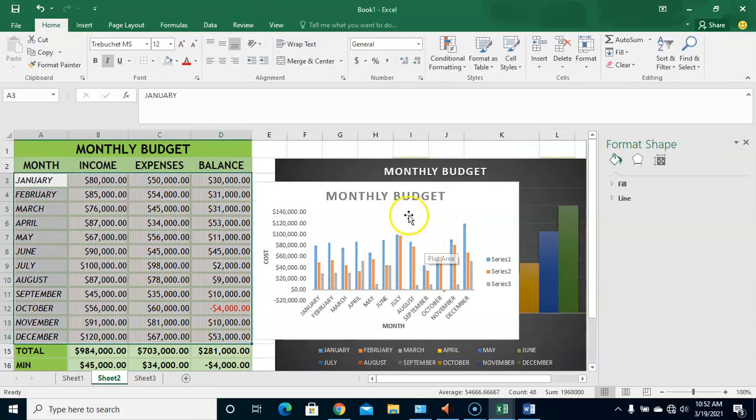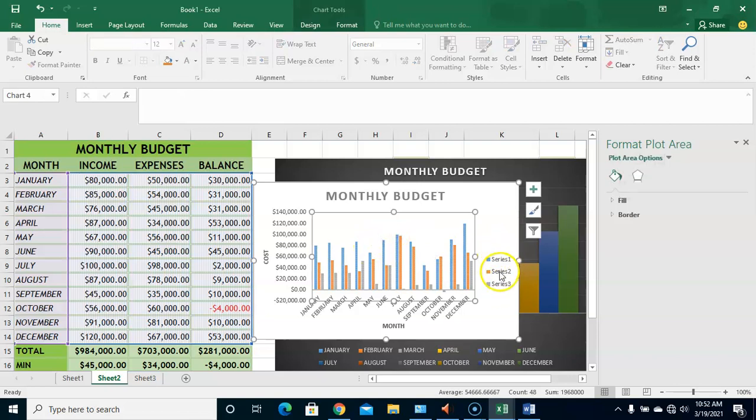So finally, let me just show you how to modify the series here. Do you understand what I'm saying? If you look at this clearly, this series represents income, expenses, and balance. But you could do it in such a way that the names of this series show. Do you understand what I'm saying? And it's possible.